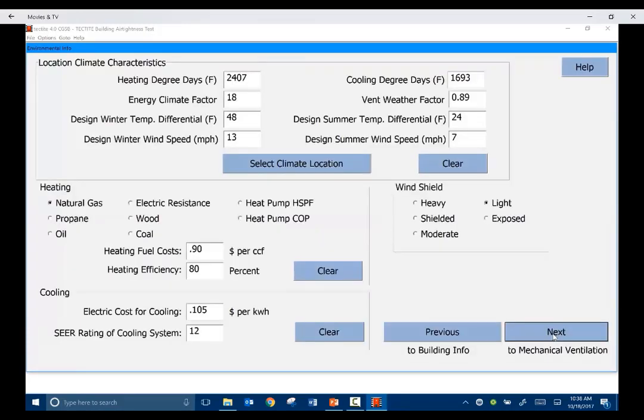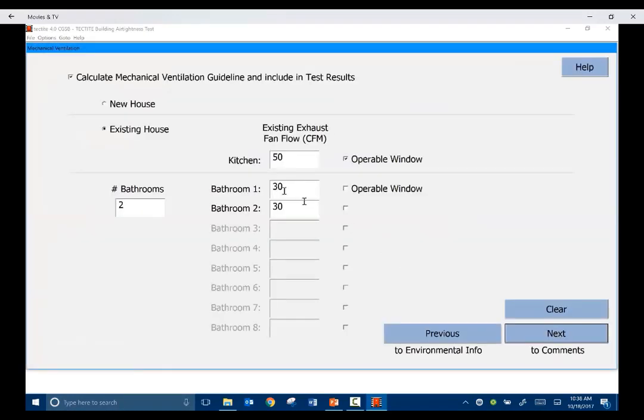So customer information, and if you wanted to calculate the energy costs related to air leakage, then you'll select a climate location and it'll populate all of these fields. You'll enter information about your heating system and costs, cooling system and costs in here. And you can also have it do ventilation calculations based on the tightness of the house. You can choose new or existing. If you choose existing, it's going to have you enter information about the bathroom ventilation, whether there's an operable window, and same with the kitchen.